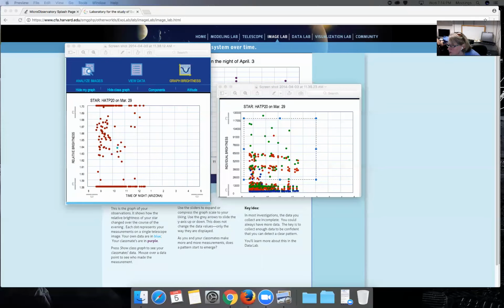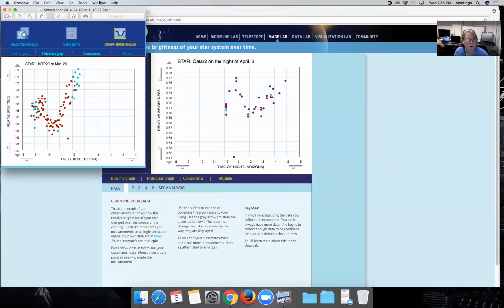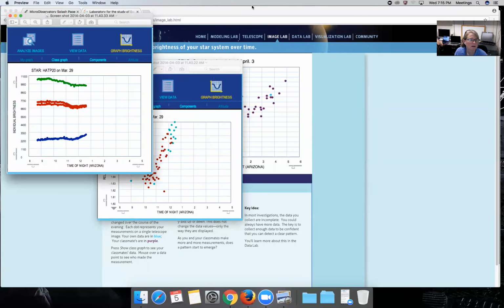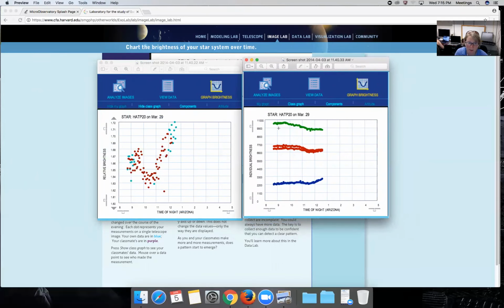Let's see, do I have any other screenshots of real students? Oh, here is another one. Actually, let's get rid of these. Here is a data set where you can see a very, very definite dip in this data. It's got this strange thing going on at the end where it's going way up. Let's take a look at the components for that. Here are the components. And so again, you see a couple things happening.